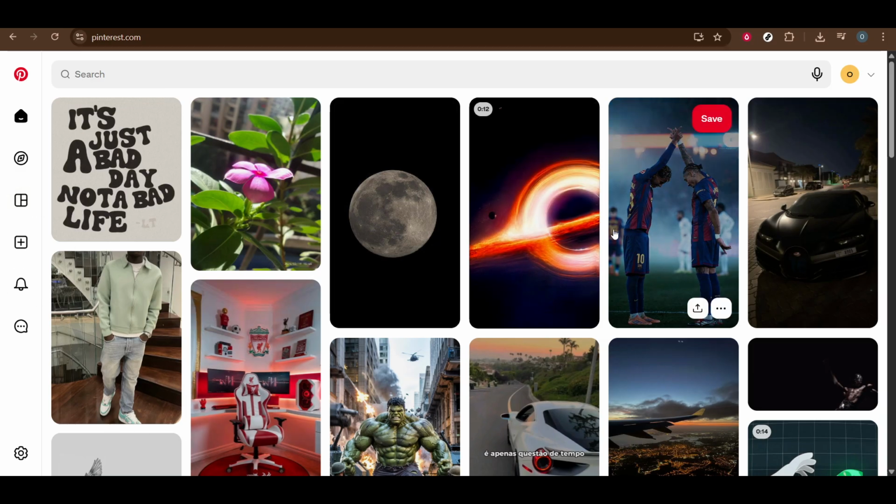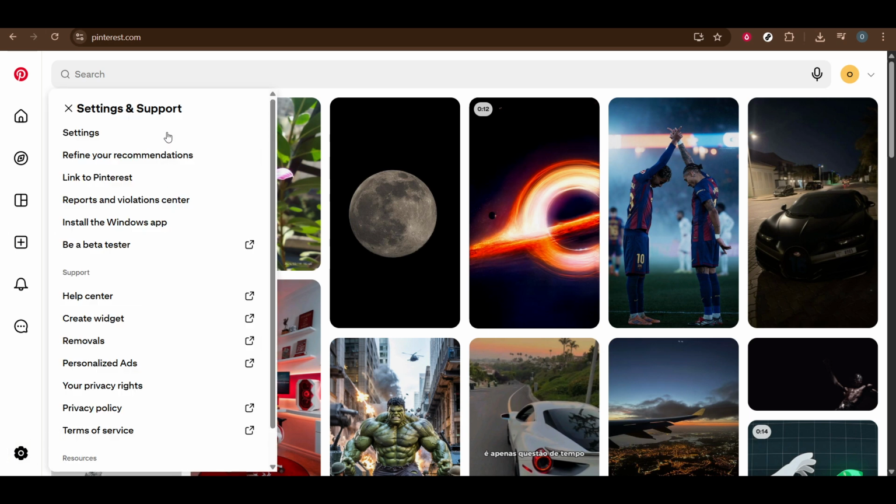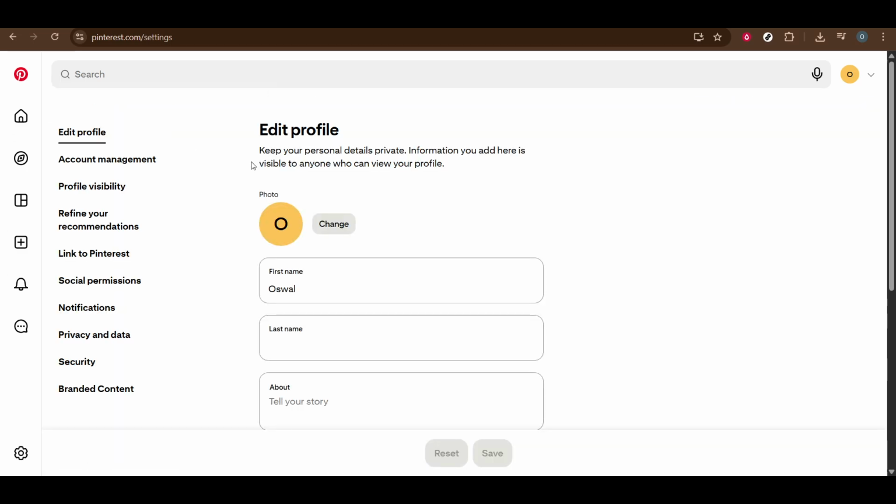Once you're on Pinterest, head to your account controls and open settings. You'll usually find this by clicking your profile picture or the menu in the top right corner. In that menu, choose settings. Some layouts will show a gear icon or a secondary settings option inside the menu. If you see that, select it to open the full settings panel. The goal here is simply to reach the main settings area where all your account preferences are managed.